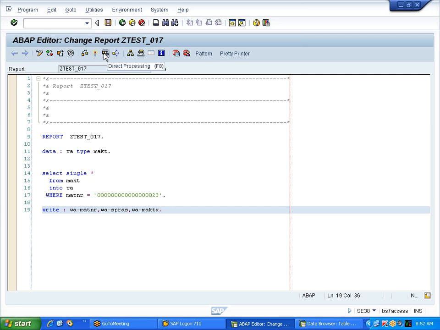Good. So now I want to bring all the records. I want to write all the records one by one. How to do it? Using some loops.